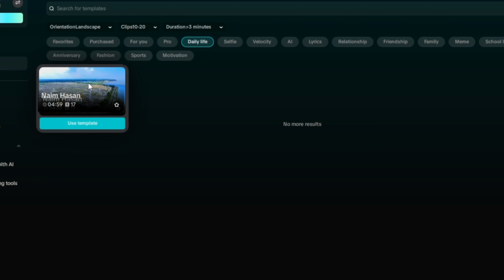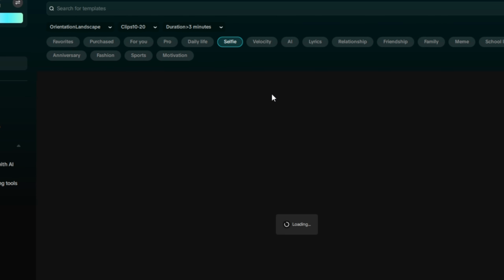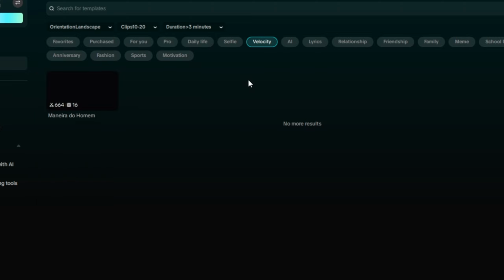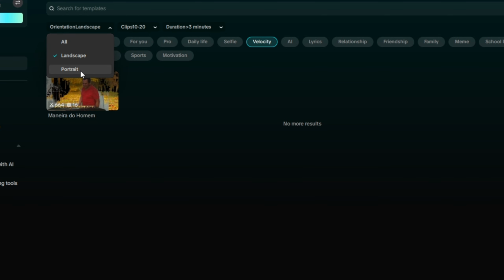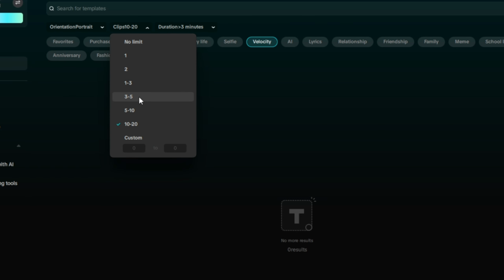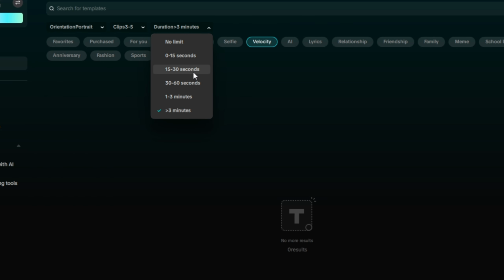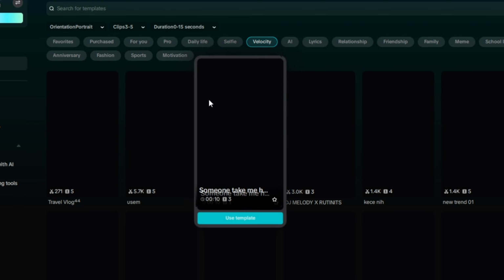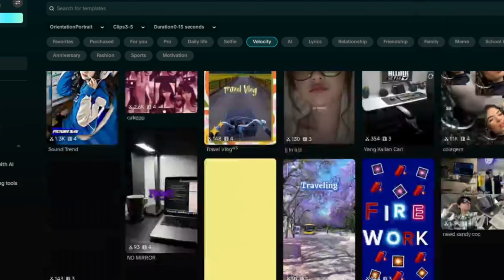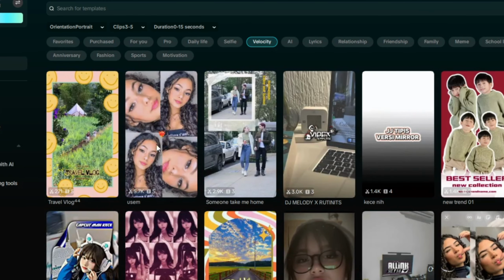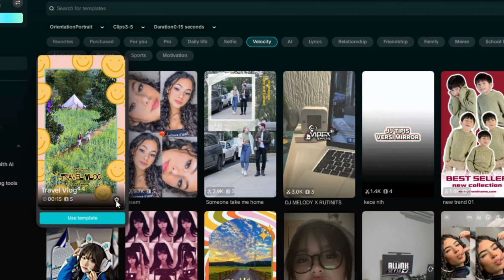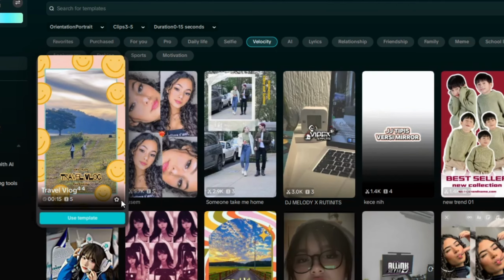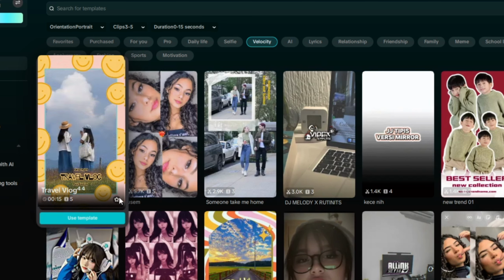Let's say daily life. This is a daily life template, and then selfie, and then velocity. Velocity is basically a vertical mode template. This is why it's not showing here. So if you hit portrait and if you hit 0 to 15 seconds, you're going to be able to see a lot of velocity templates here, because this is basically a reel template. From here you can see the duration of it, how many clips are used, and if you are logged into your CapCut and signed up, then you can hit favorite as well.